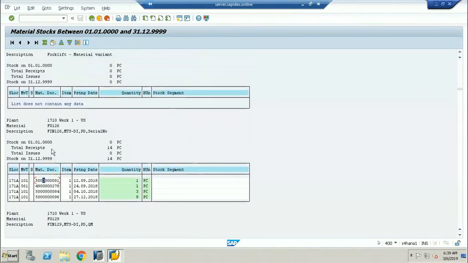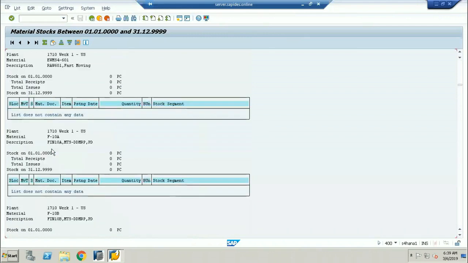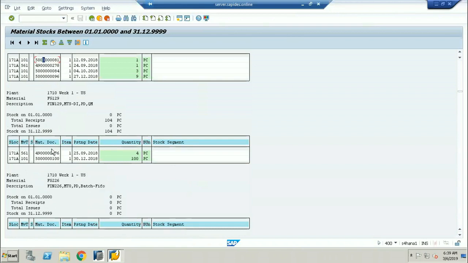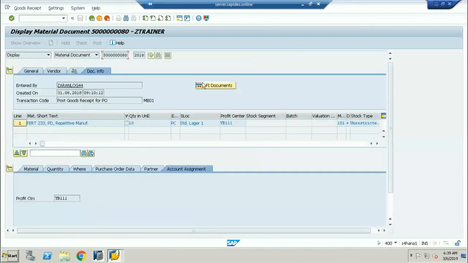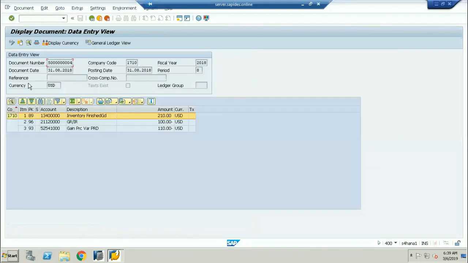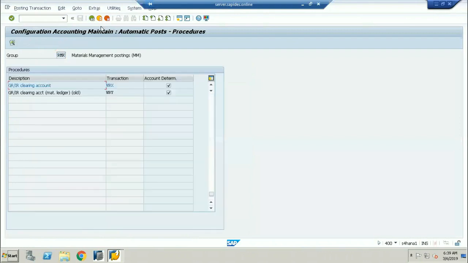This material document is only generated when the flag is set up in the material, right? Exactly, in the accounting one. There is a flag which is getting generated. See here, 211200000. This is exactly the GRIR clearing account which is going to be picked from the WRX.